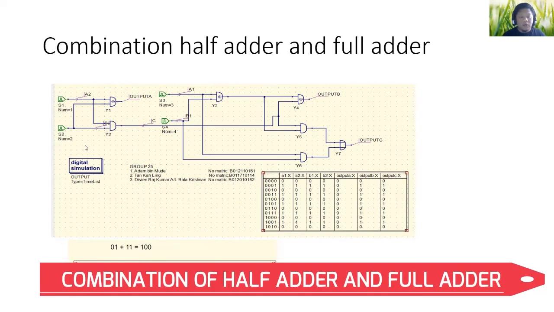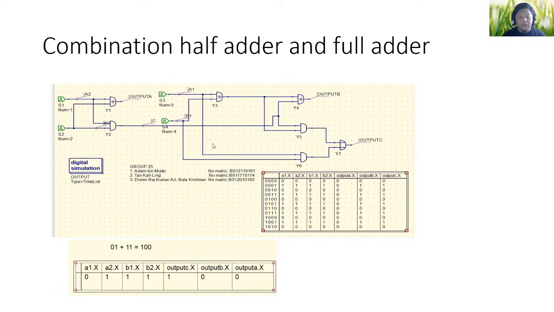This is the combination of the half adder and full adder. This one is the half adder and this one is the full adder. With the combination, we can calculate numbers, for example 01 plus 11 equals 100. In decimal, 01 is 1, 11 is 3, and 100 is 4. So I change all the power sources to numbers, like this one is 0, this one is 1, and this one and this one are 1. So the output is 100.